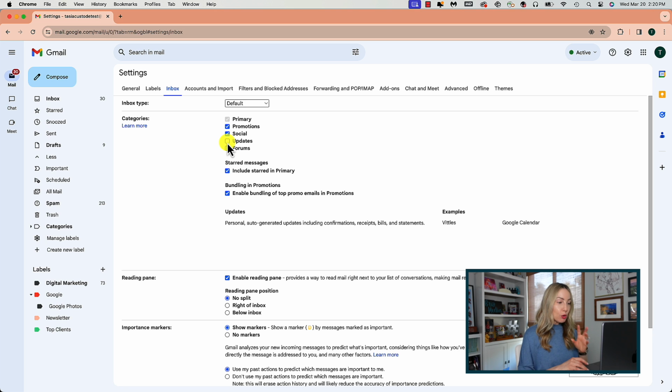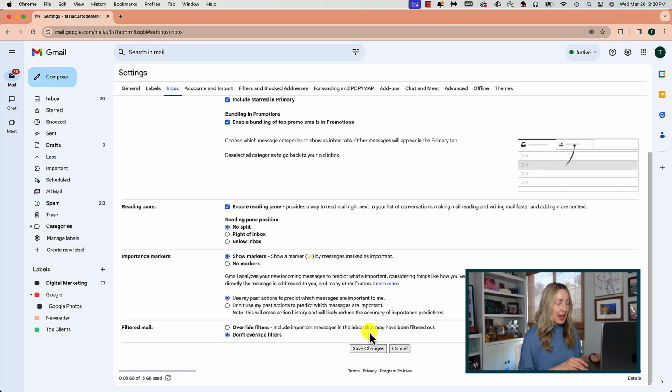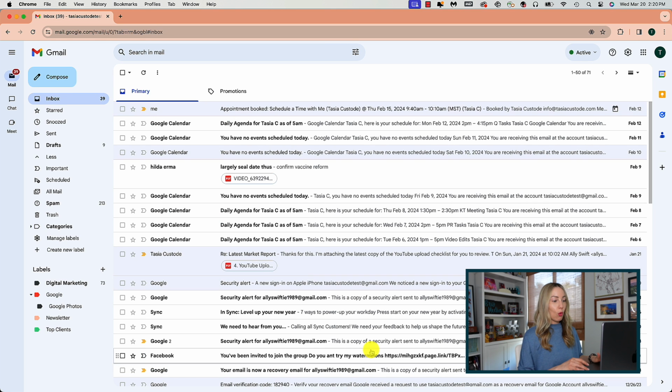And by the way, when you hover over the other categories, it's going to tell you what type of emails are included in those. So whatever changes you make here, you're going to scroll down to the bottom and click on Save Changes in order to have it then enabled in your inbox.